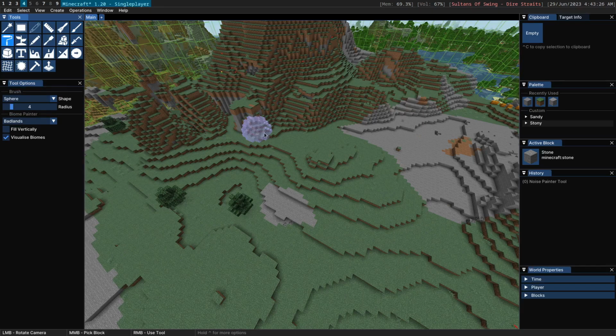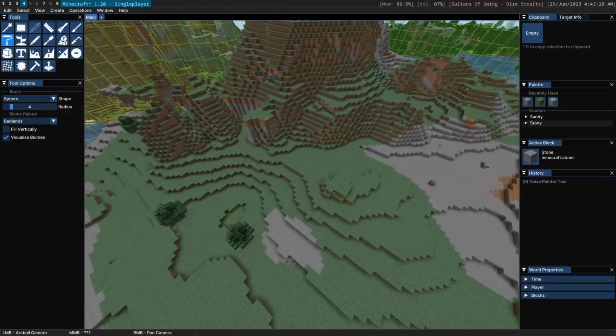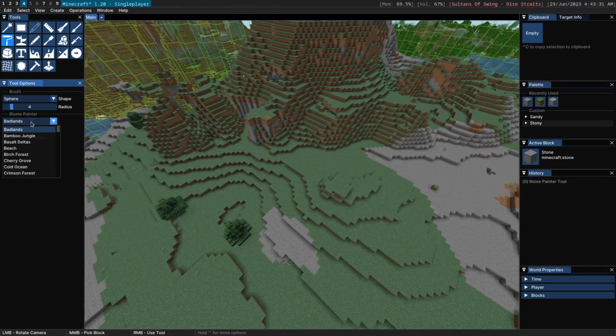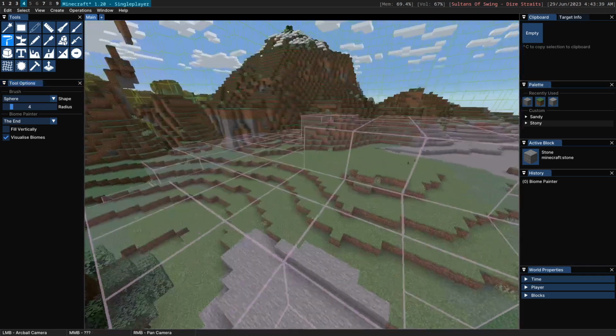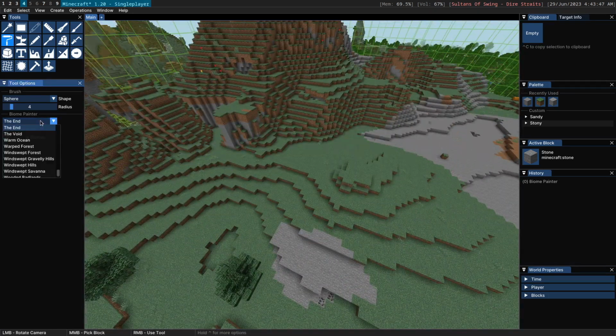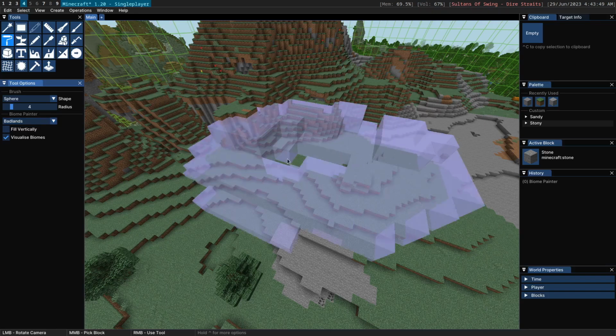Lastly, we have the Biome Painter. The Biome Painter allows you to very easily paint biomes. So right now I have Badlands selected. If we wanted to select something else, we could, for example, select the End, like this, and we can paint the End biome here. Let's go back to Badlands, and we start painting this.